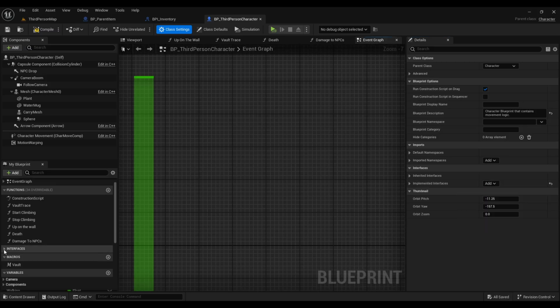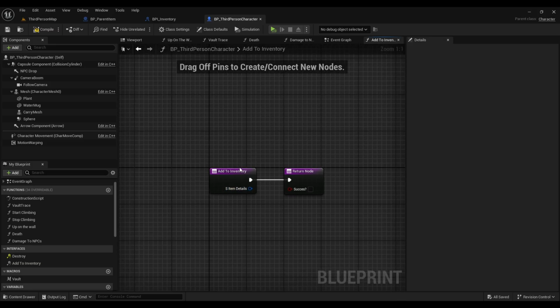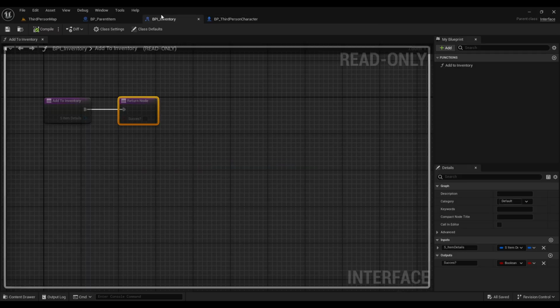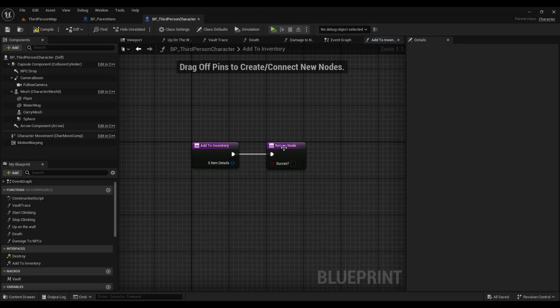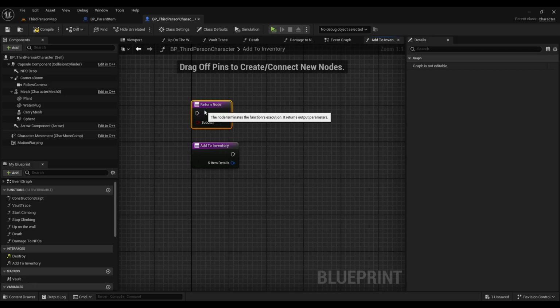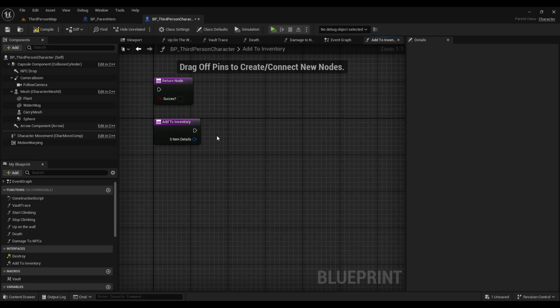And now you will find under our interface we have this new function. This is the function which we just created inside our BPI inventory. So now we need to work on it. So for that, what I will do, I will simply remove it and I will bring this return node here so that we can do our other stuffs.